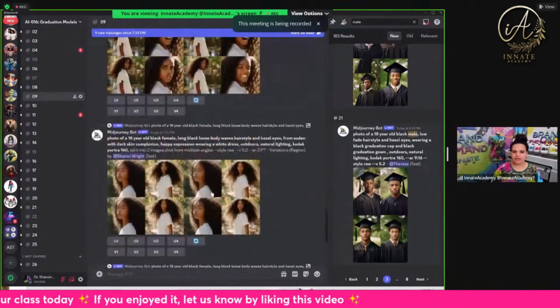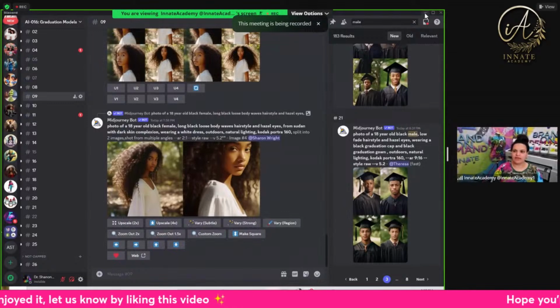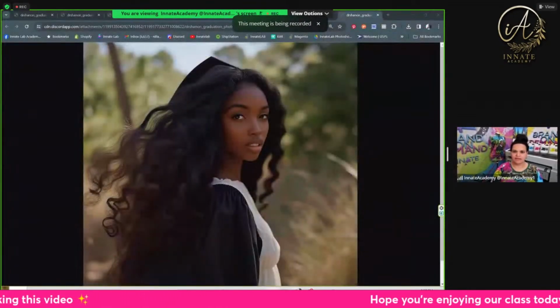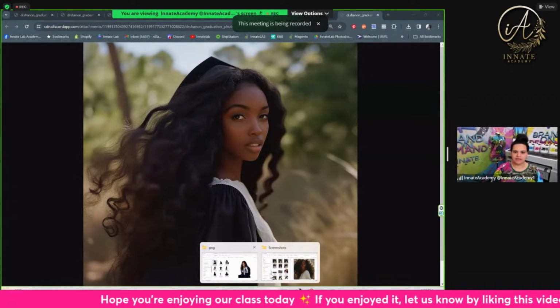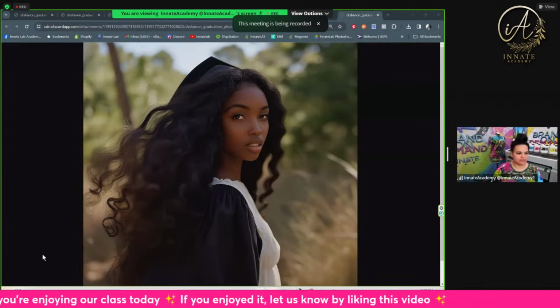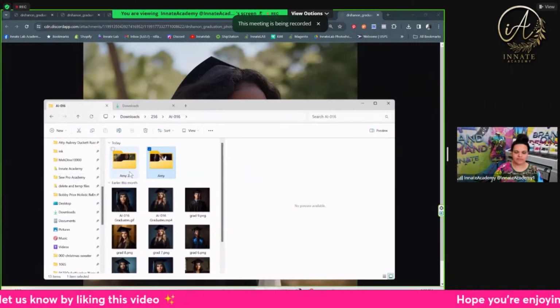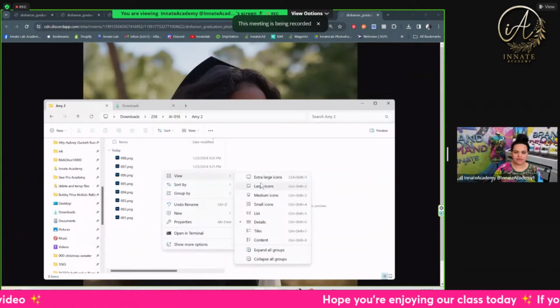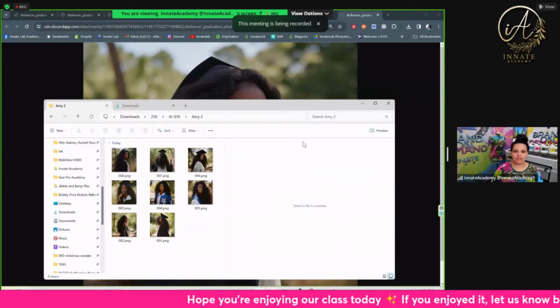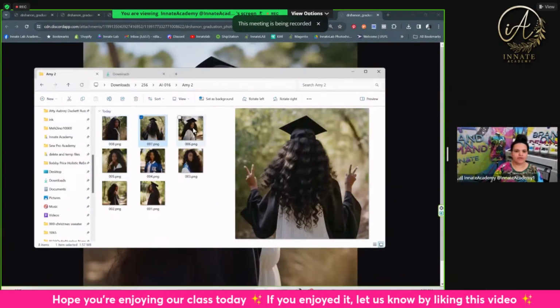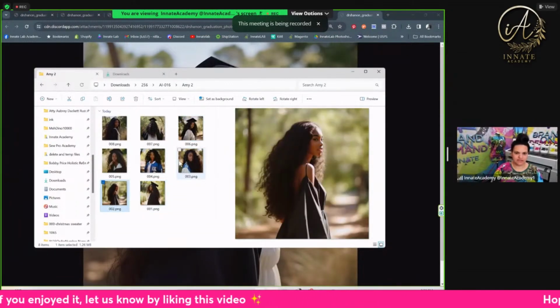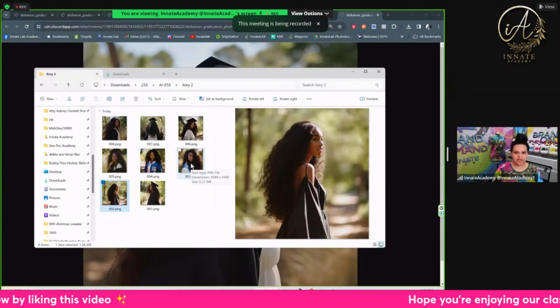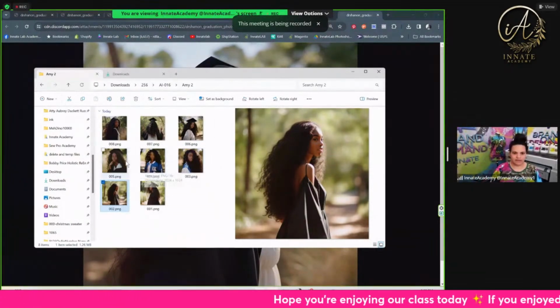All right, so let me show you what we're going to do with these graduation images. Let's go ahead and I'm going to minimize that for right now. And I should have saved all of my images. So I have my little Amy 2 folder, view, large icons. Now before we do any kind of removing the background, I want you to do whatever kind of editing you need to do inside of Photoshop first, so that when you clean the background up, you're just completely cleaning it up.